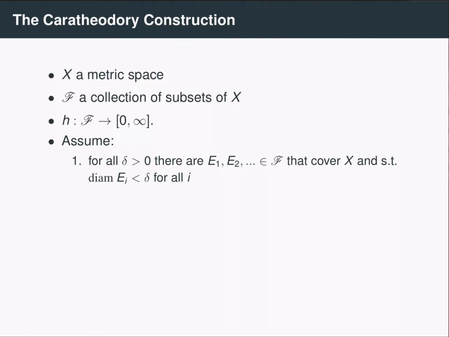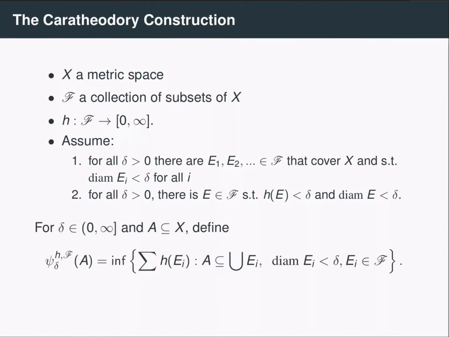First of all, we'll assume that for any delta, we may find sets from our collection that cover the whole metric space and whose diameters are all less than delta. We'll also assume that for any delta, we can find sets inside our collection whose H value and whose diameter are both less than delta. Or in other words, we can make these values as small as we wish.